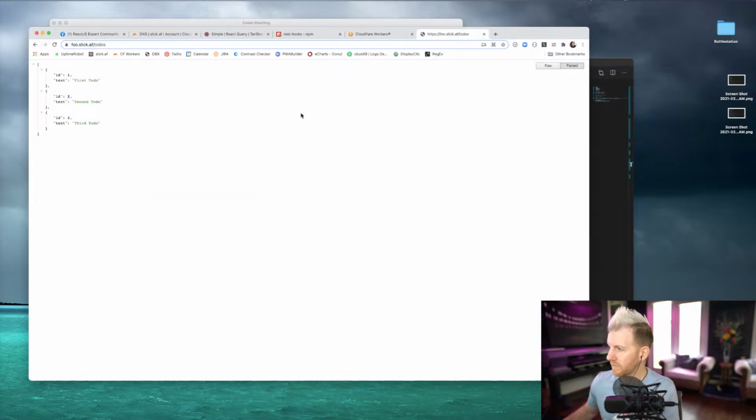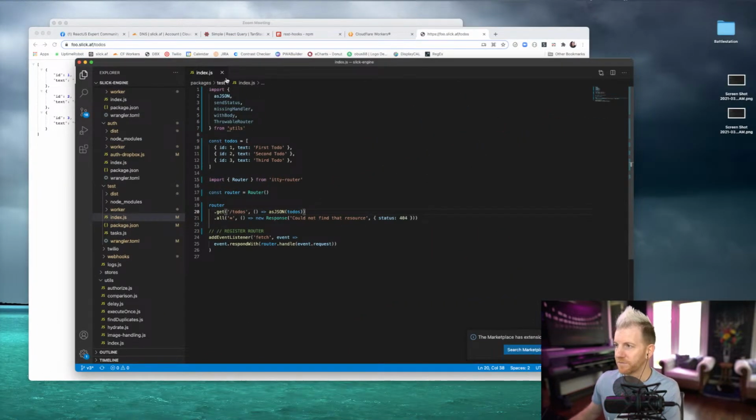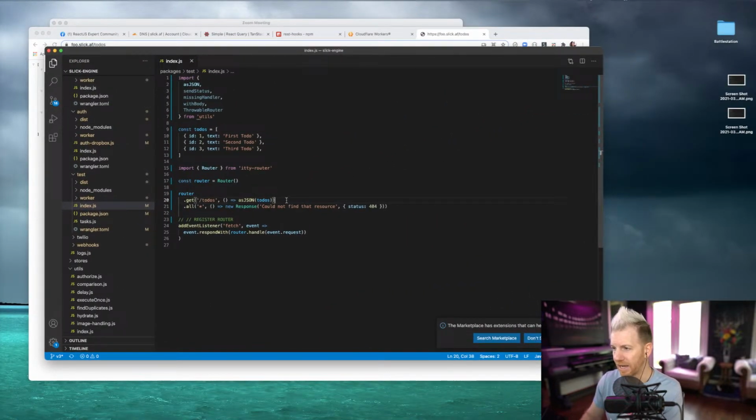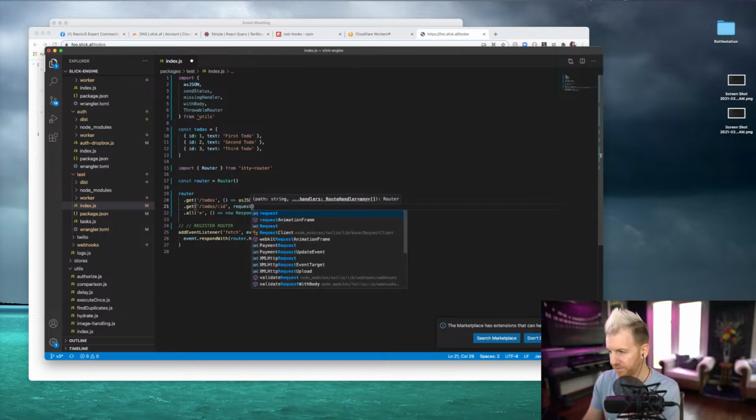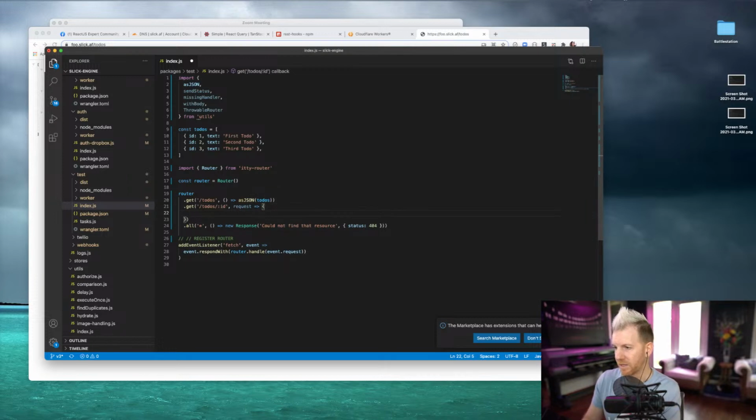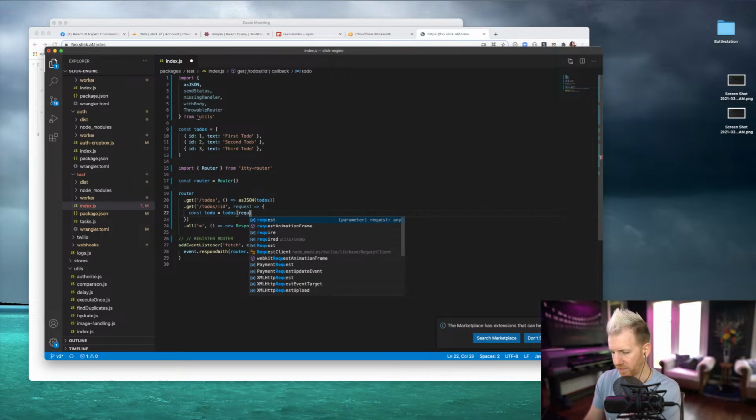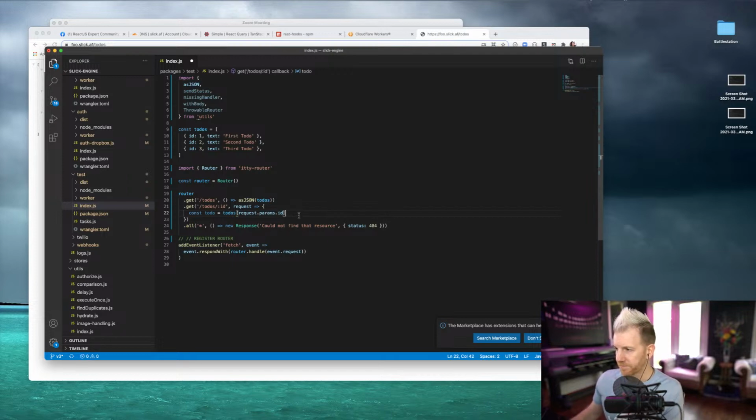Okay. So now let's get into route params. This is where the magic starts to happen on AD router. So we can say get to-dos /:id. And this is going to be a request coming in. And let's say const to-do is equal to to-dos, where we get request.params.id. This will come from the string right there.